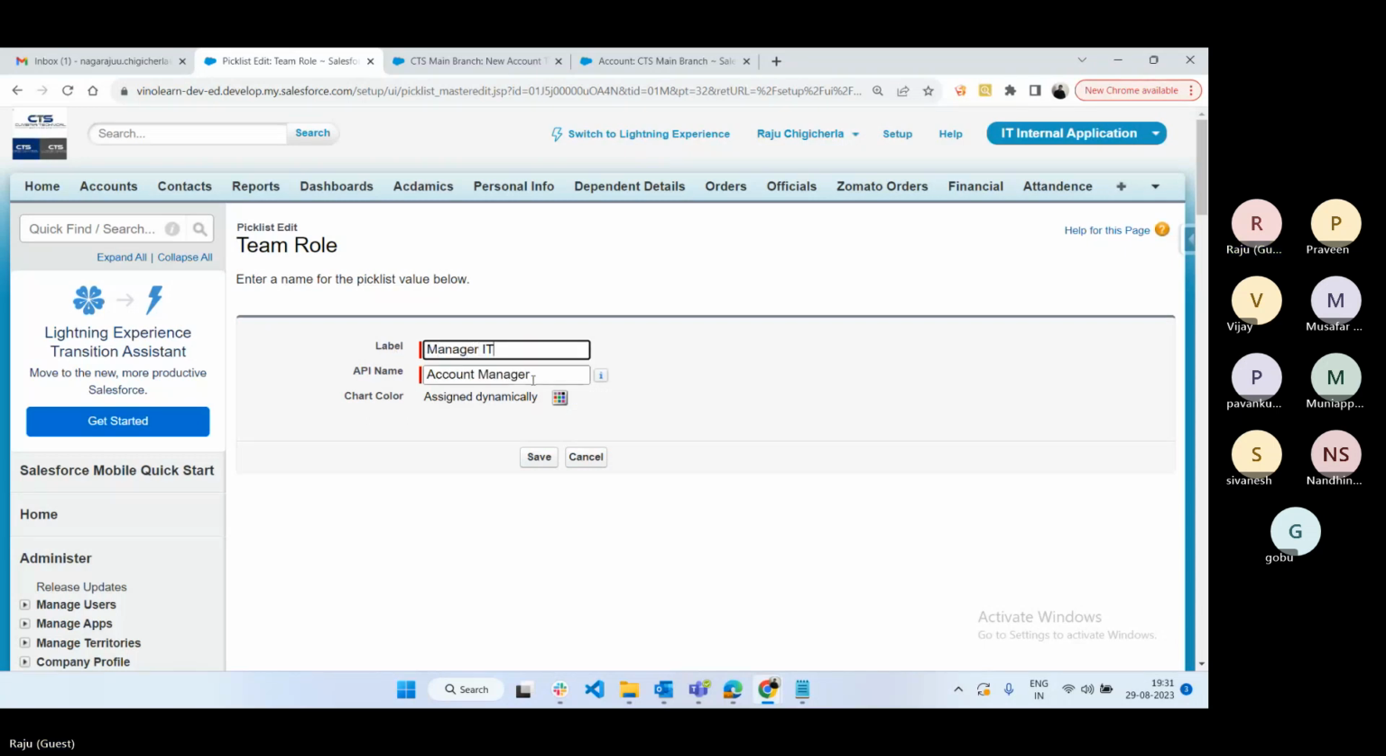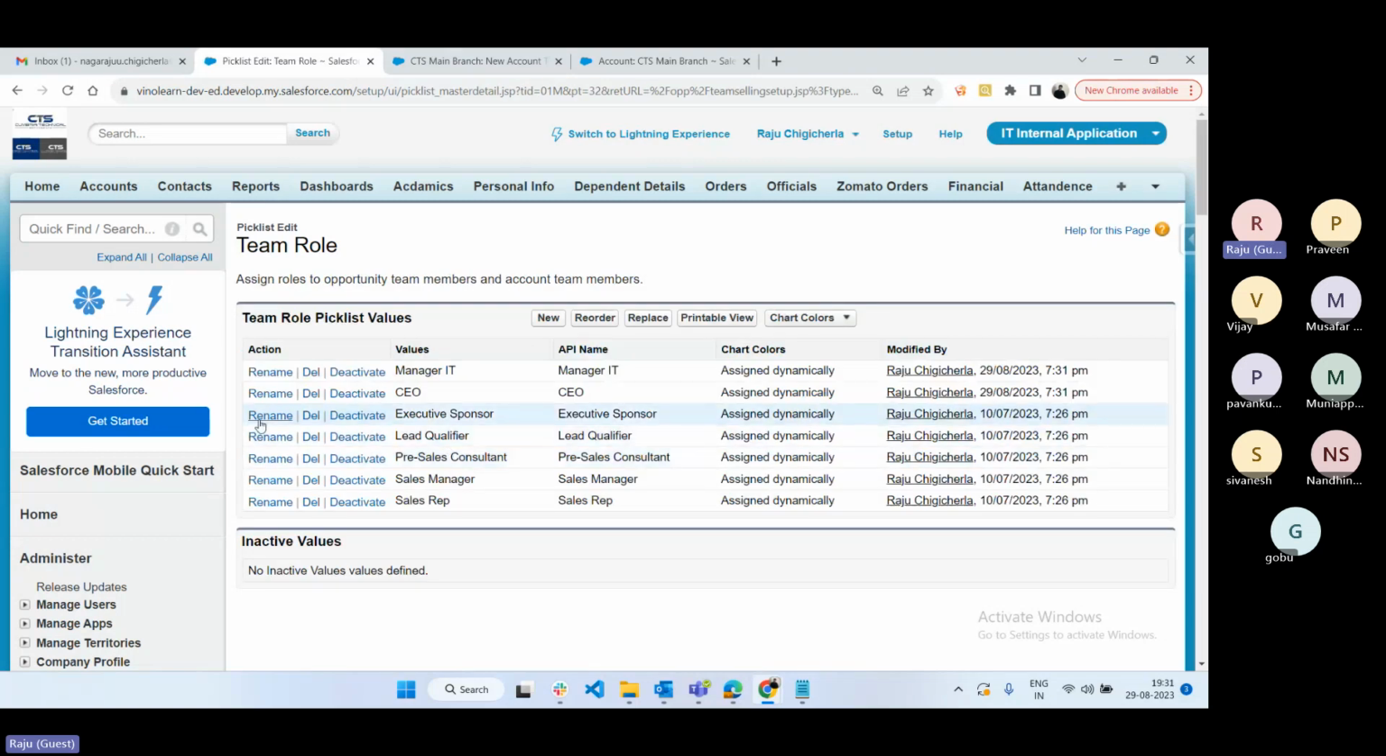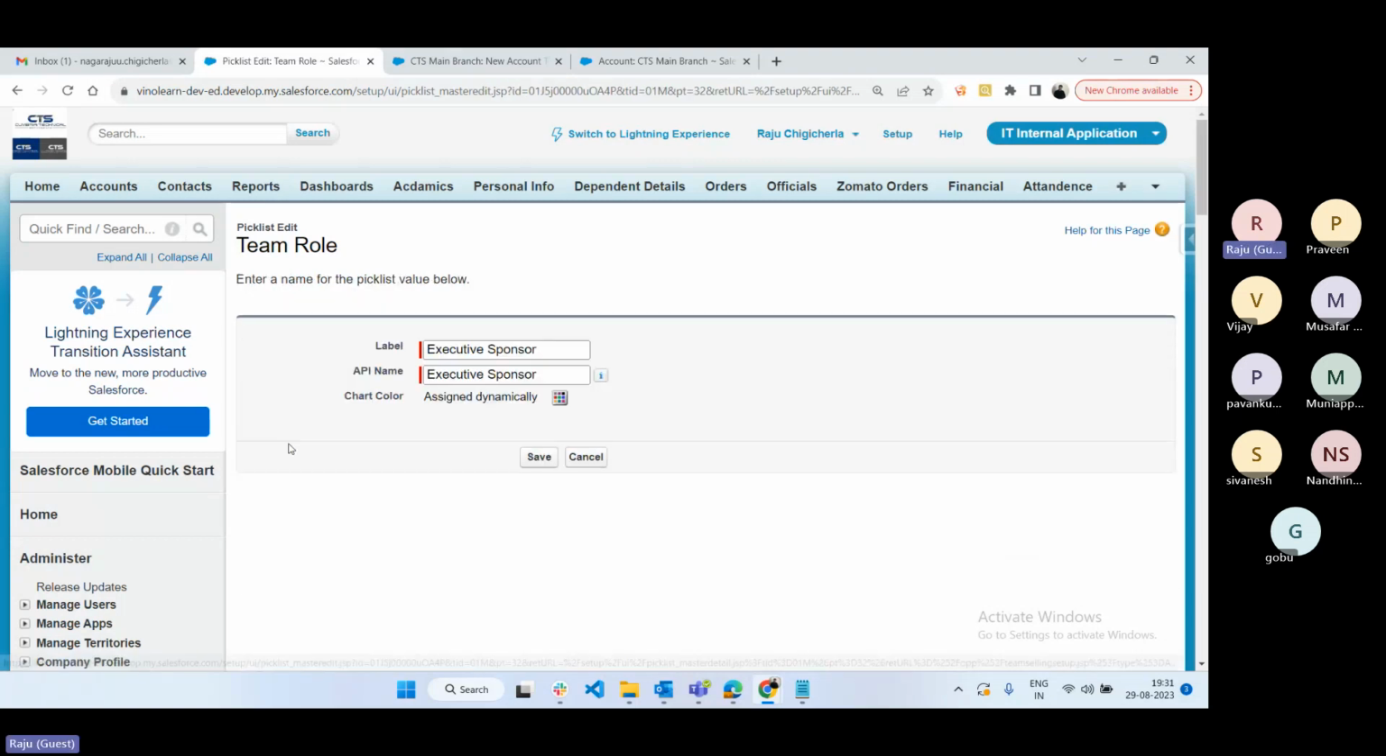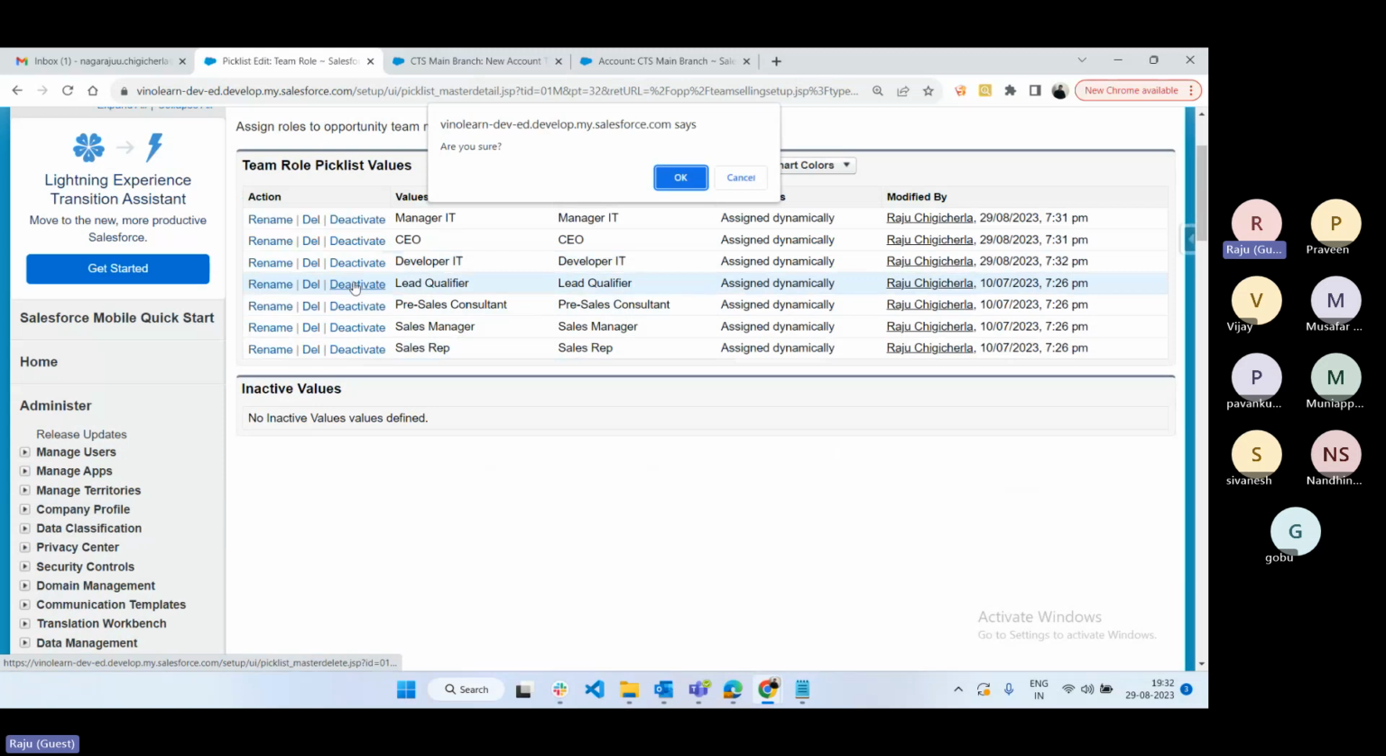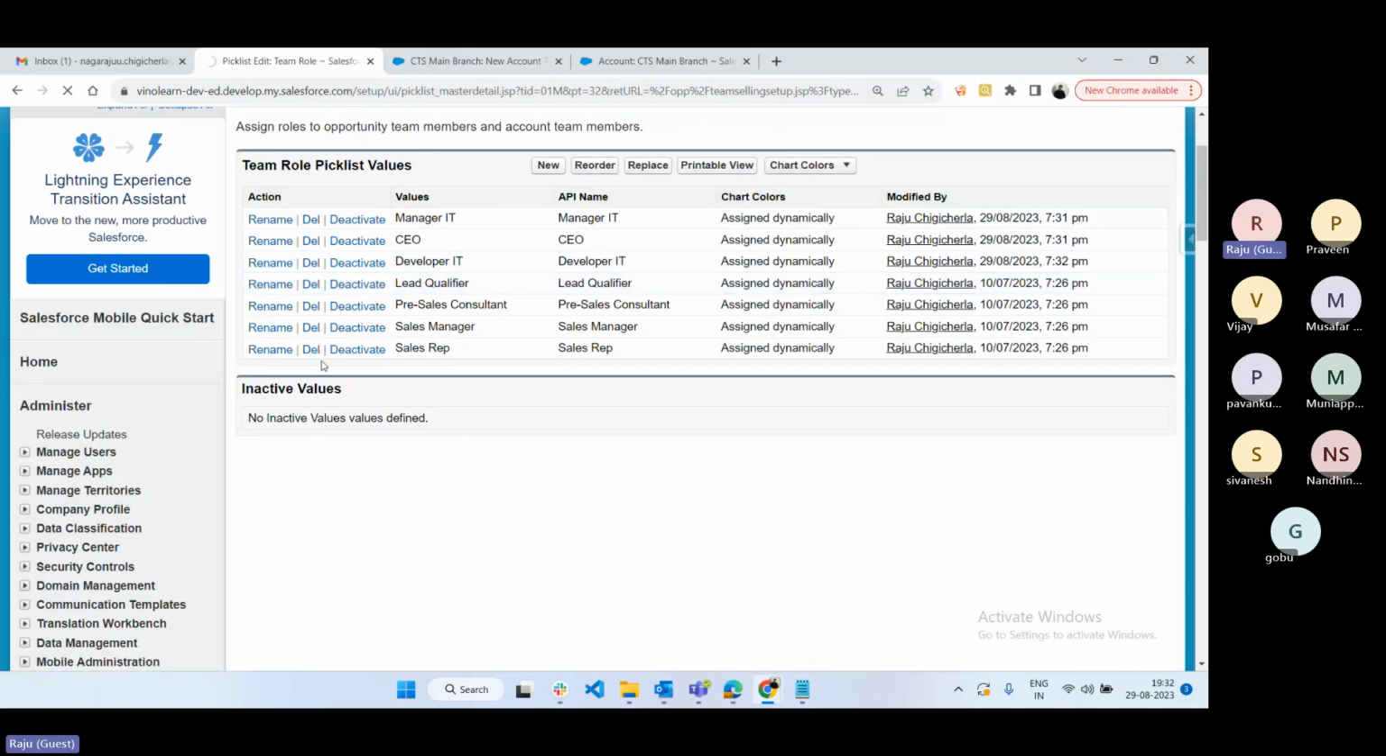And if you want account manager as manager, I'm going to change it to manager IT, save. If you want to change executive sponsor to developer, the same thing: developer IT, save. The remaining roles, if you don't want them, you can deactivate, or you can delete them as well. If not required, you can delete them. It will take some time; refresh.